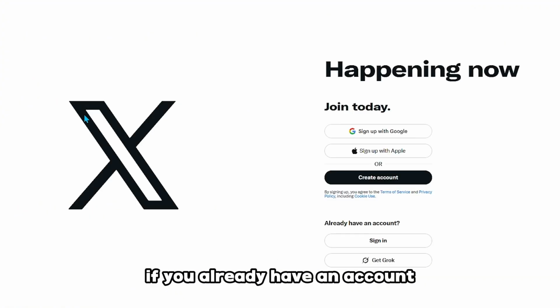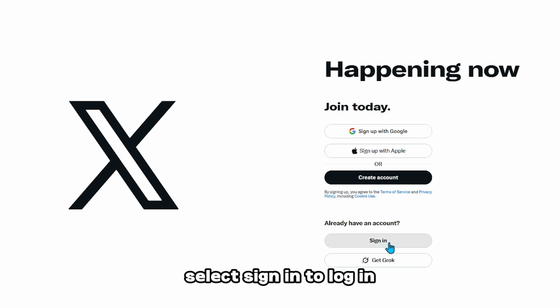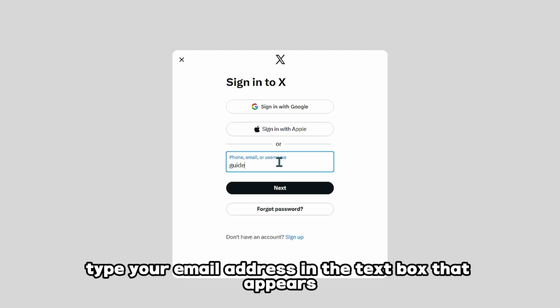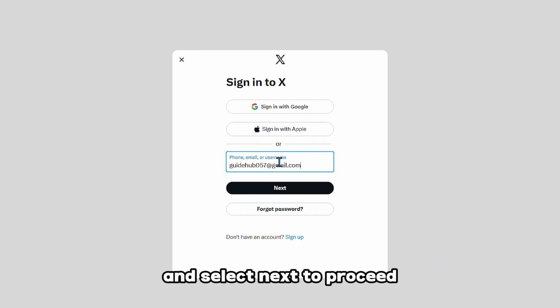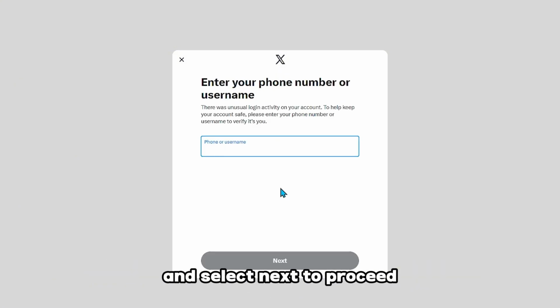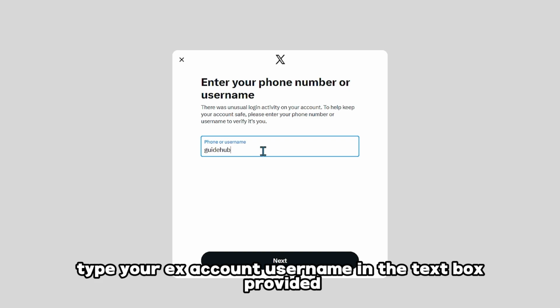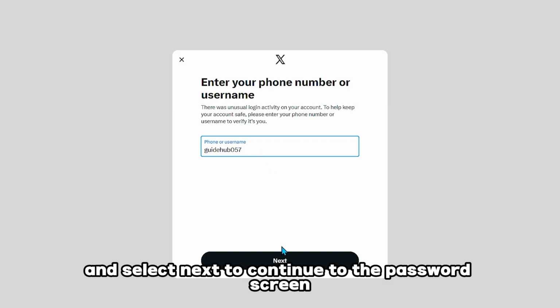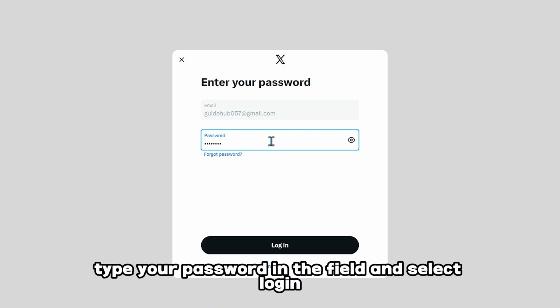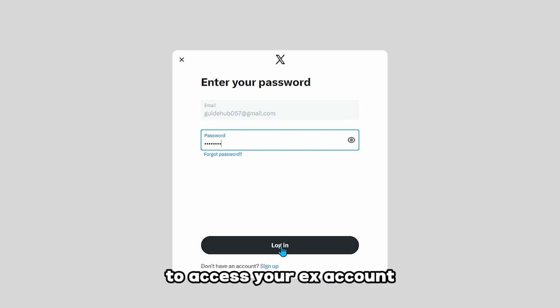On the home page, if you already have an account, select Sign in to log in. Type your email address in the text box that appears and select Next to proceed. Type your X account username in the text box provided and select Next to continue to the password screen. Type your password in the field and select Login to access your X account.